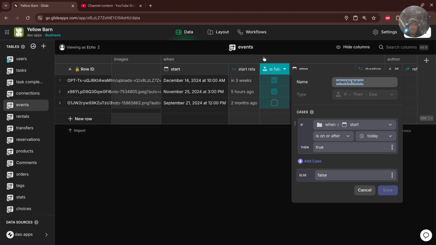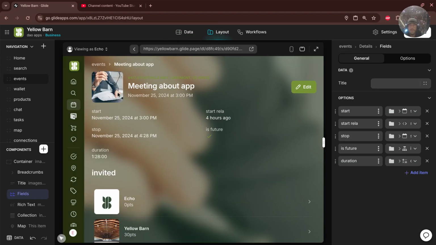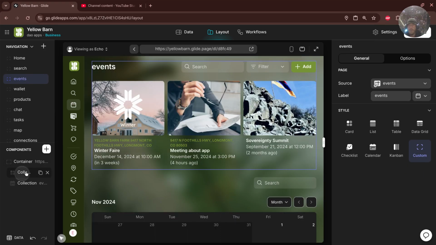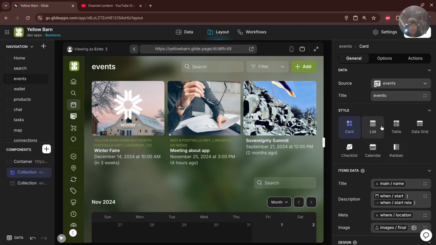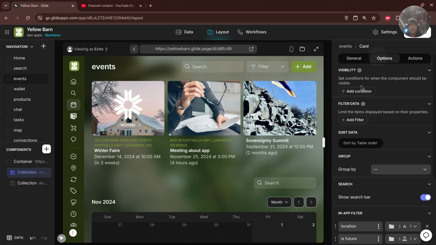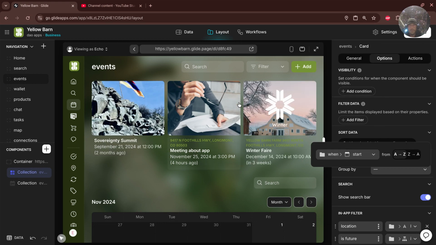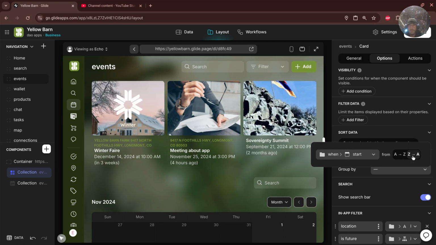So I want to be able to filter going back into the layout. I'm going to say, when I go into the events, here's a filter. So we go back into the cards collection, and in the options, this is for where the sourcing, what type of collection it is. We go into the options, visibility. We can filter the data. We can sort it. That would probably be better if we sorted it by start time and then maybe descending. So that makes it more in the future. Cool.